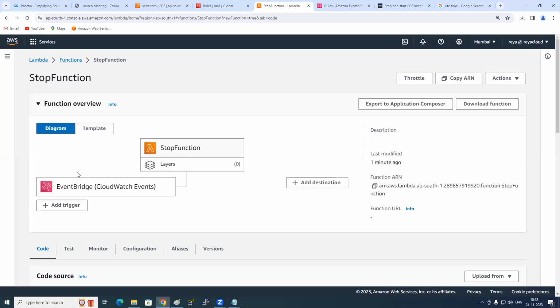Do you got this? Trigger. Who is the guy who will be triggering the stop function? EventBridge. Can you add a destination also, like sending notifications and all? Yes, you can. Sir, why can we select the UTC time? You can select local time also, no issues.